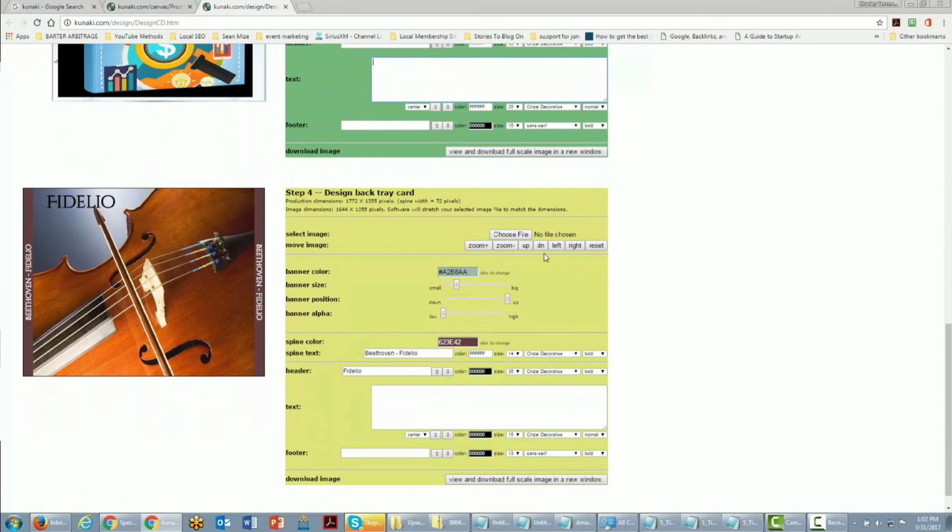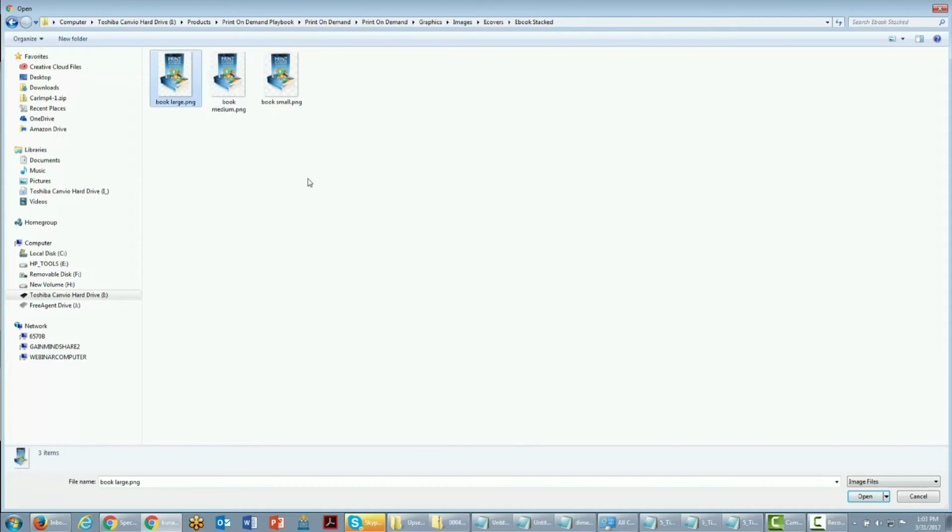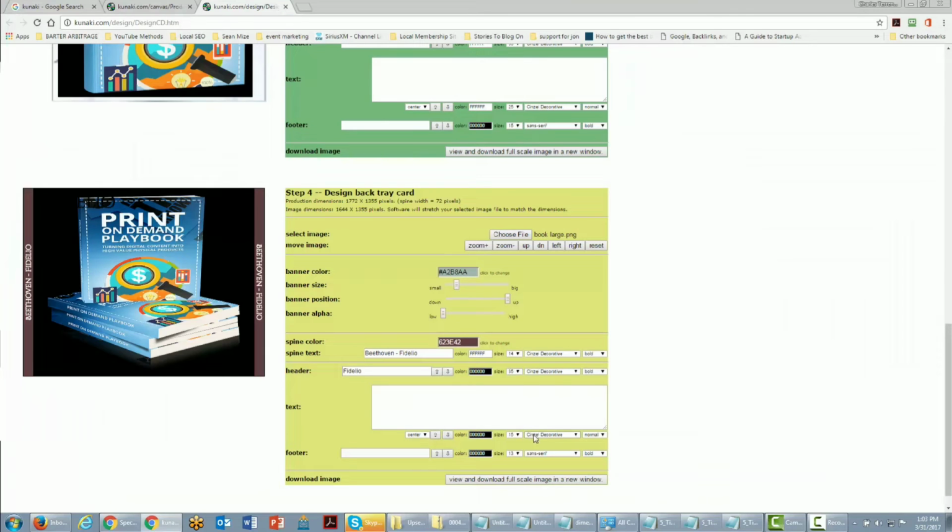What we're going to do now is design the part that actually shows in the back tray, and that's where the CD actually resides. So we're going to choose another related image. And we're actually going to write in here, and we're going to take the header out. We're going to change this color.